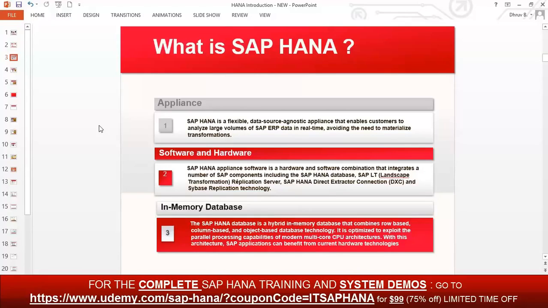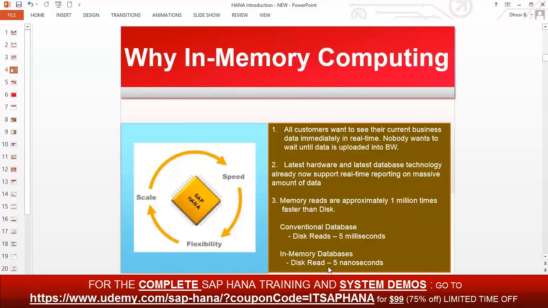Okay, next let's see what is an in-memory database. What is in-memory computing? SAP HANA Database is a hybrid in-memory database that combines row-based, column-based, and object-based database technology. It is optimized to exploit the parallel processing capabilities of modern multi-core CPU architectures. With this architecture, SAP applications can benefit from current hardware technologies. Let's get into the next slide where we are talking about why in-memory computing.